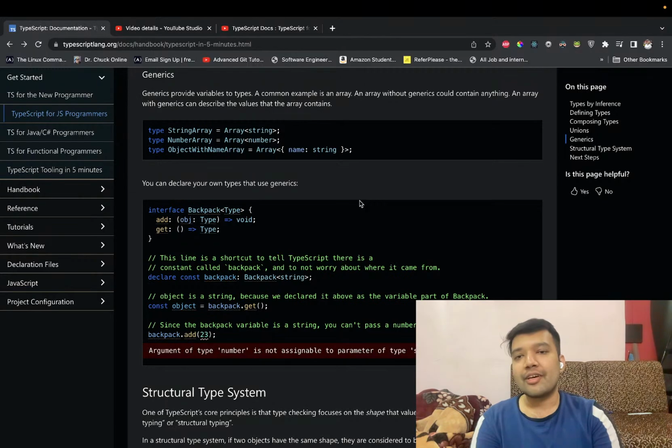Generics provide a variable to type. A common example is an array. An array without generics could contain anything. An array with generics can describe the value that array contains. Type string array is equal to array of string. Type number array, array of number. Type objects with name, array of the object.